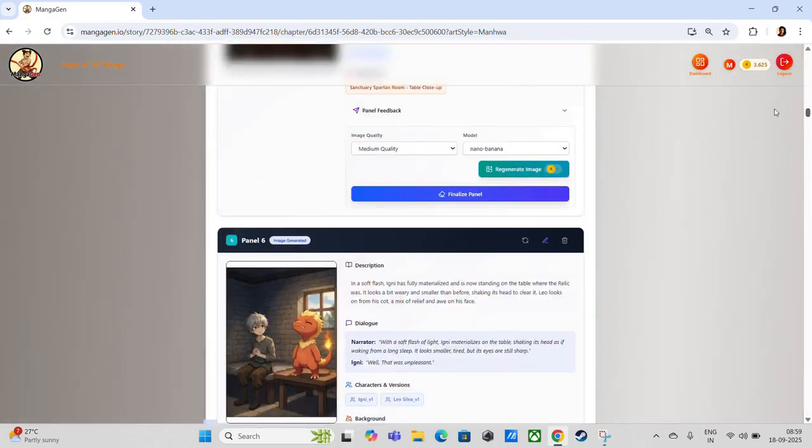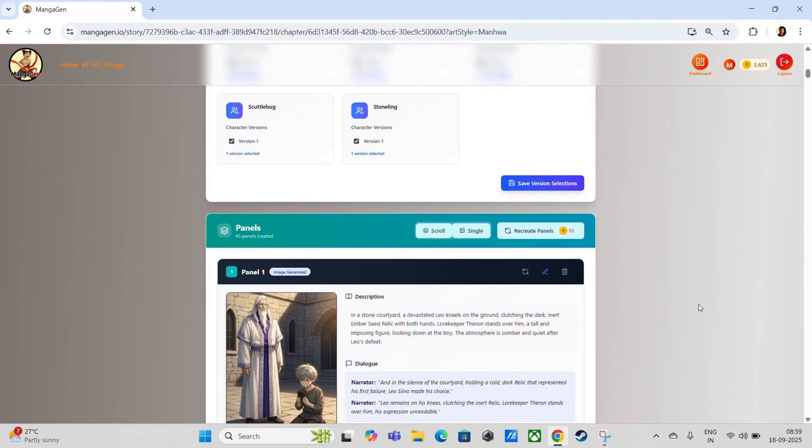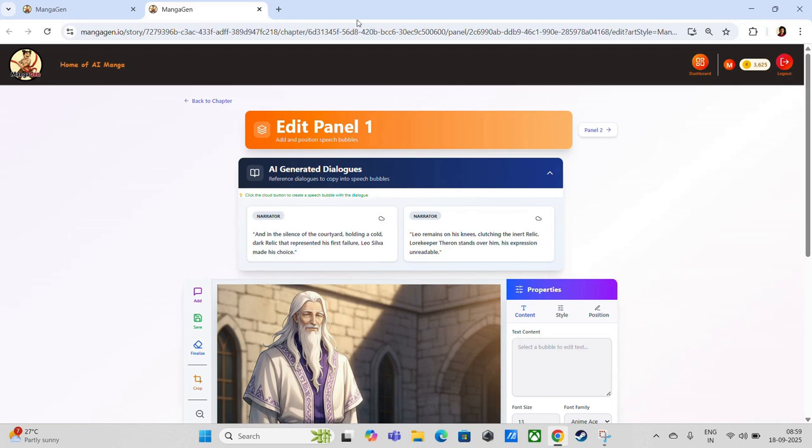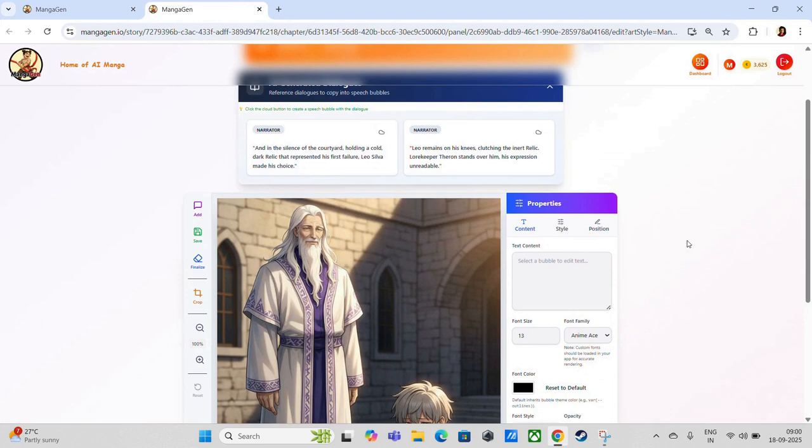For today's video, what I'll be showing is how to insert the dialogue into this panel and the other features available in this edit panel button. So we'll click on this. A new page pops up. Here we can see that the image is there.